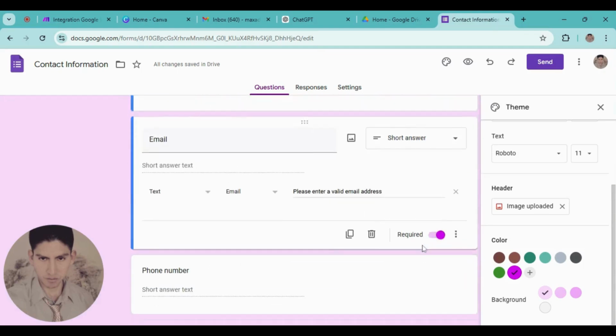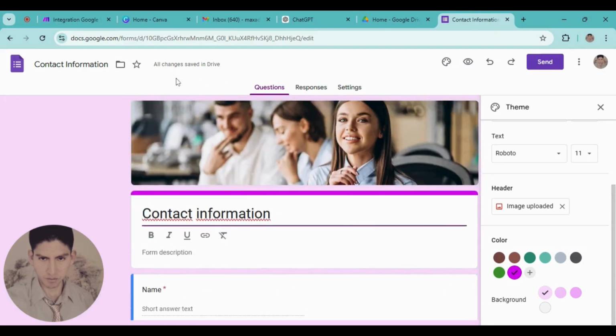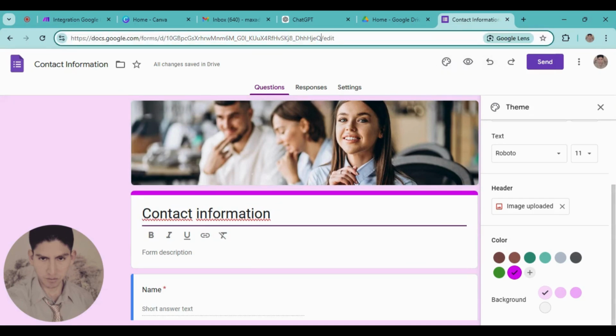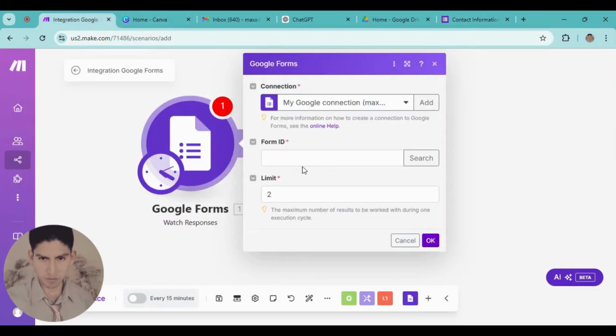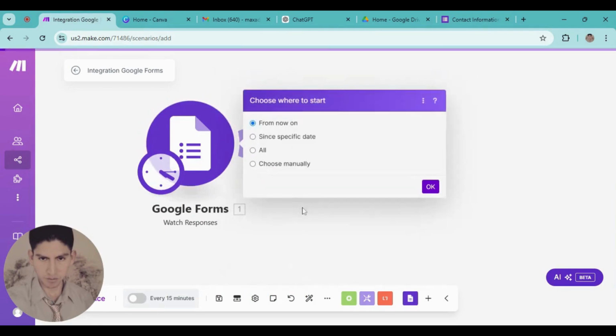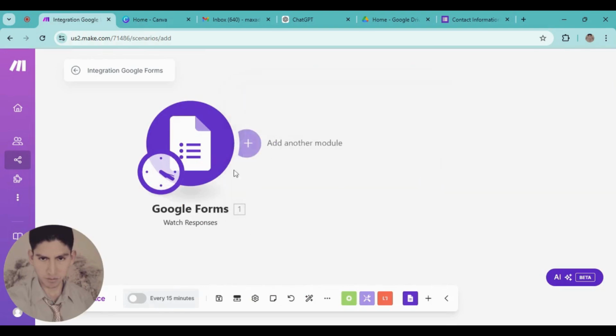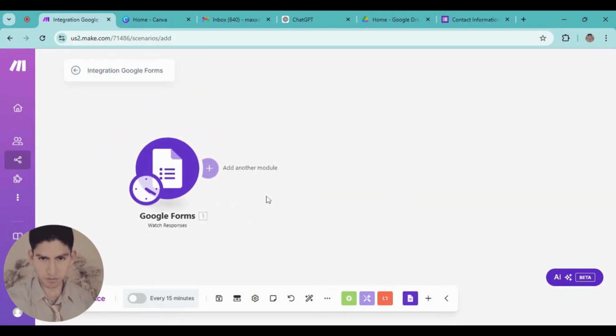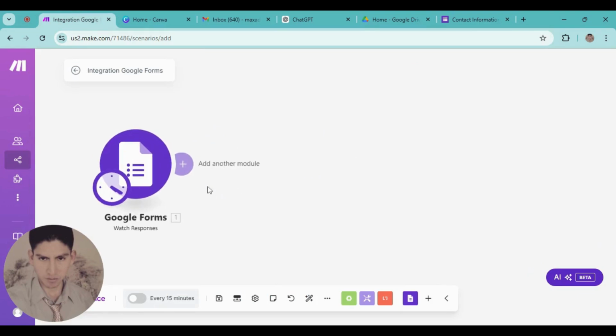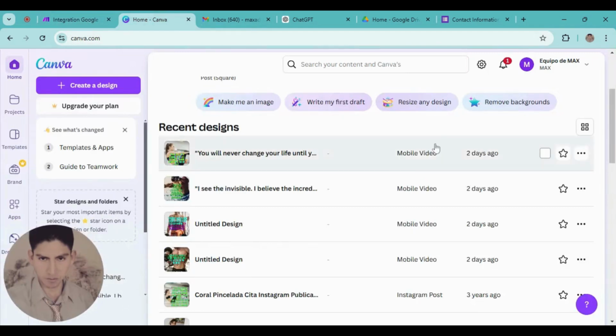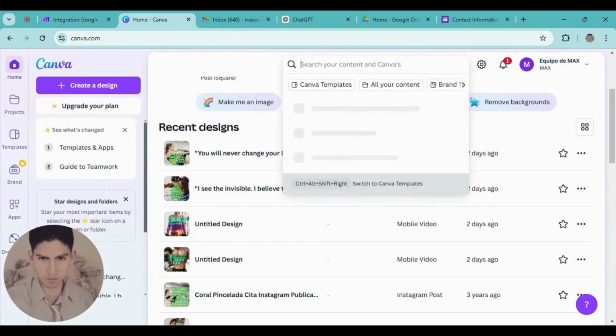And the next thing that I'm gonna do is to copy this. I need this ID, this part, copy and paste into here. Okay, click OK. From now on, the next thing that I need to have is a lead magnet. For this, I'm gonna go to Canva and create a new one here.